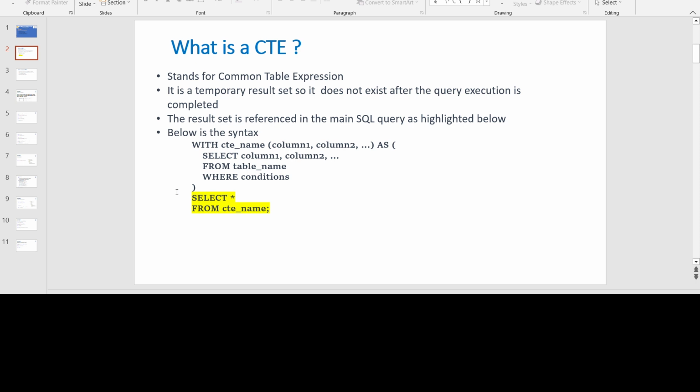So once this entire CTE is done, we can write a main query to select from our CTE like we do for a normal table. So we can do SELECT * FROM the CTE which is created above.